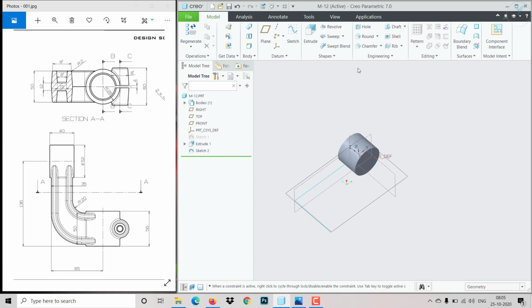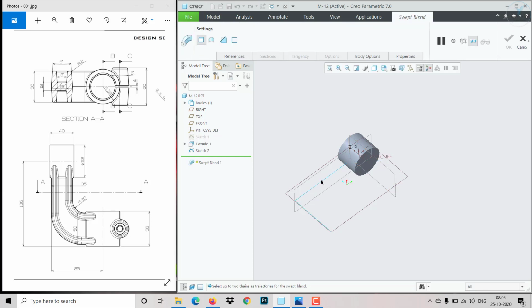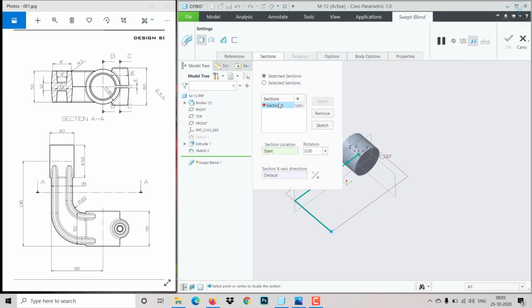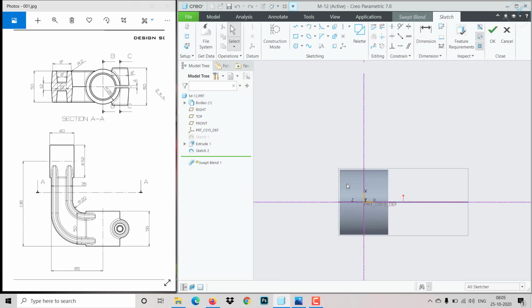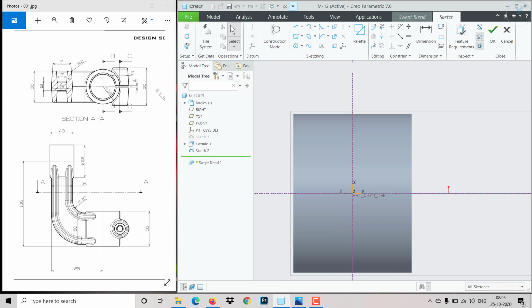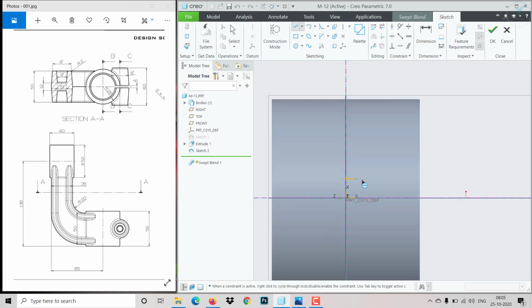So I'll just go to swept blend, select this. Automatically it goes to profile. I want to start my profile over there. So go for section, click on it, click on sketch. We need to create this sketch. Just starting from line. So straight, angled, straight. This one is angled. It's fine.